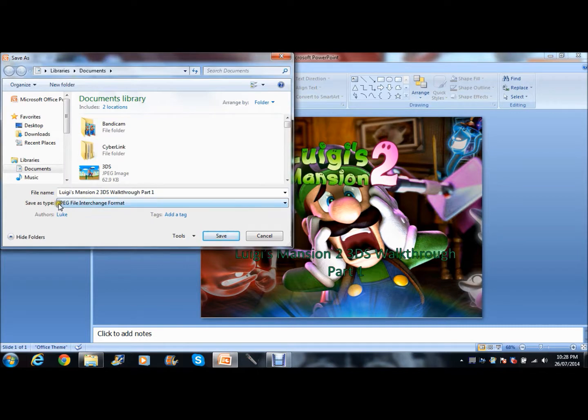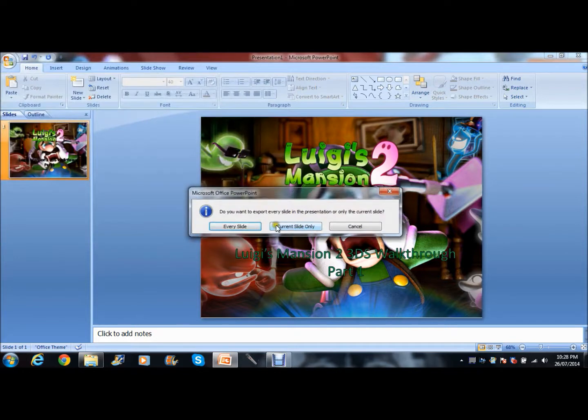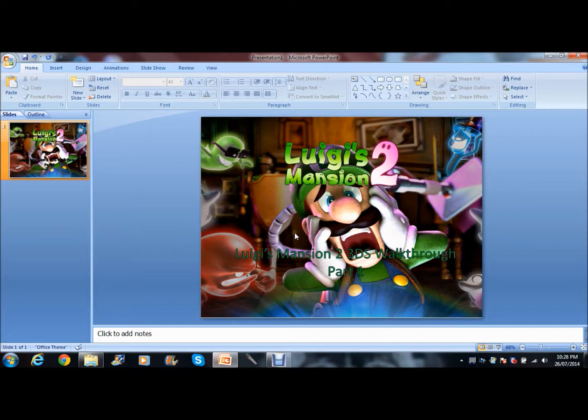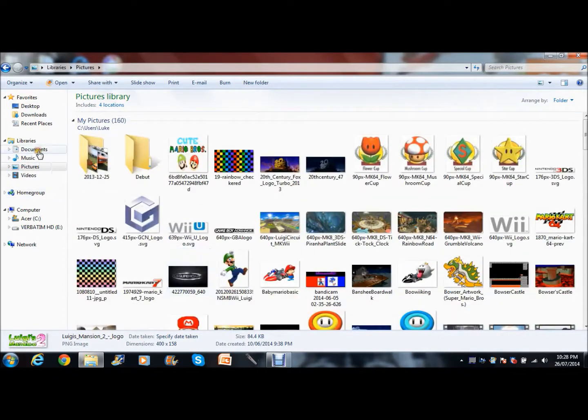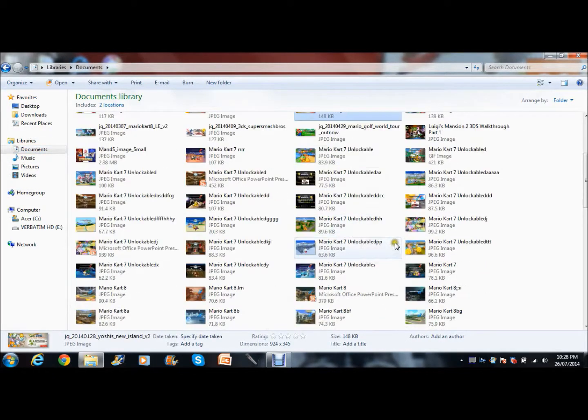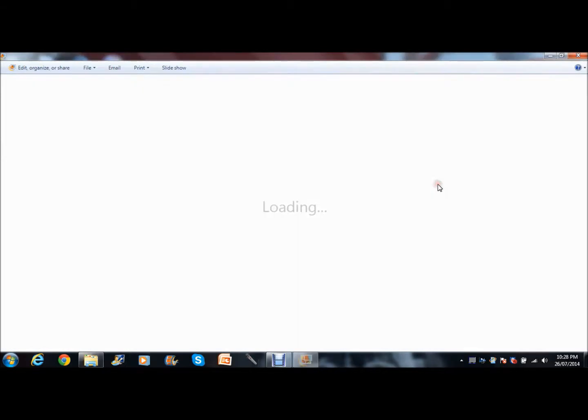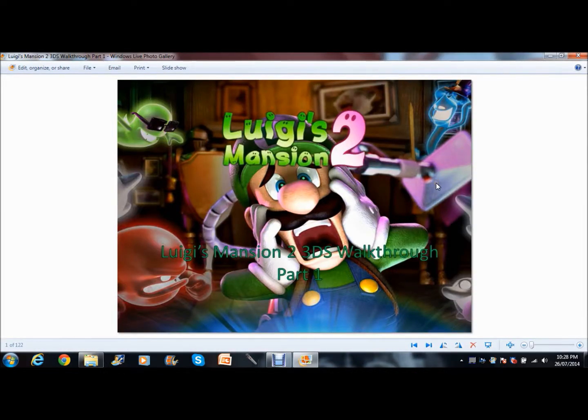I prefer JPEG, and save. And then you can just choose every slide or current slide or whatever. You can do anything you want. So yeah, I prefer going to current slide. And there you have it. Now let's have a look and see what it looks like. And there it is. Yep, so there's my awesome thumbnail that I just created.